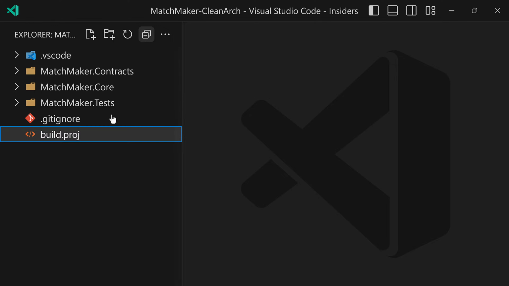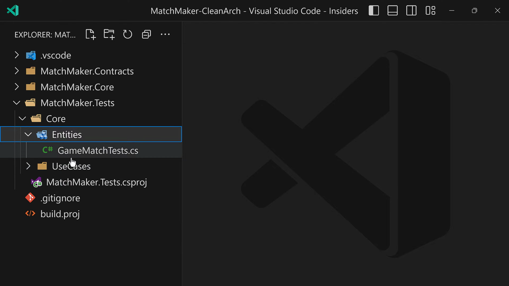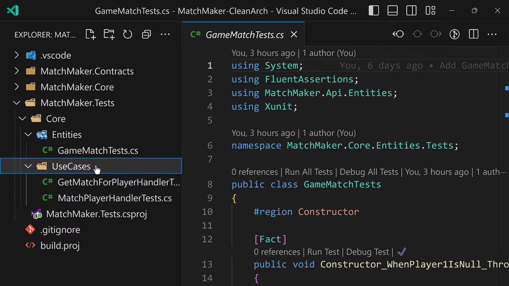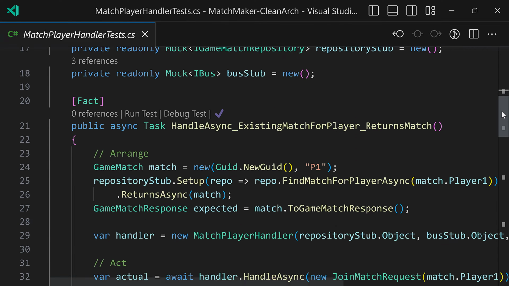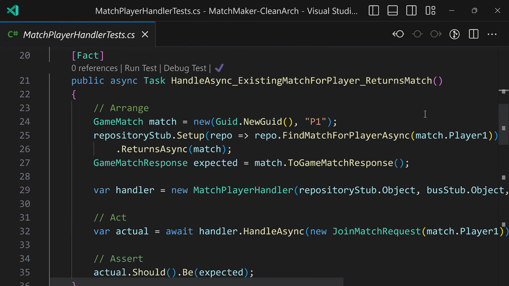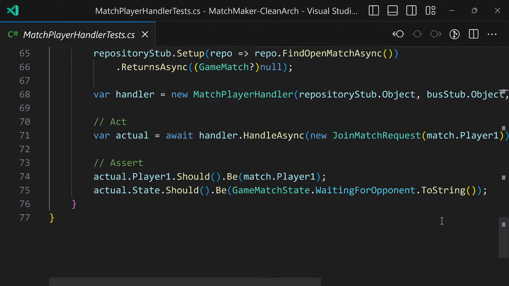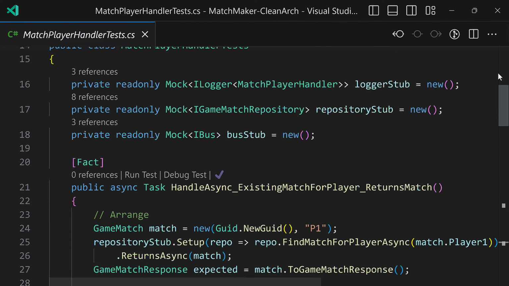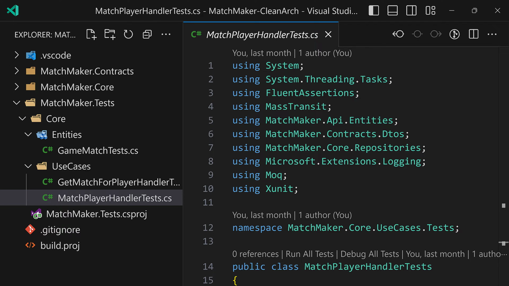So if you go back, and let me collapse this, you can see that we already have a test project over here. We have core, and then we have the tests for, in this case, the game match entity. And then we also have the use cases. So we have MatchPlayerHandlerTests over here, which are a bunch of unit tests just to verify that one use case, the match player use case. We have one, two, and three unit tests. It's not extensive, but it gives an idea that we actually have a way to verify that the business rules of the application are working or not, even before introducing any details about the UI, database, or anything infrastructure over here. And since we have that, we can already go ahead and verify that everything works by just running all of our unit tests.